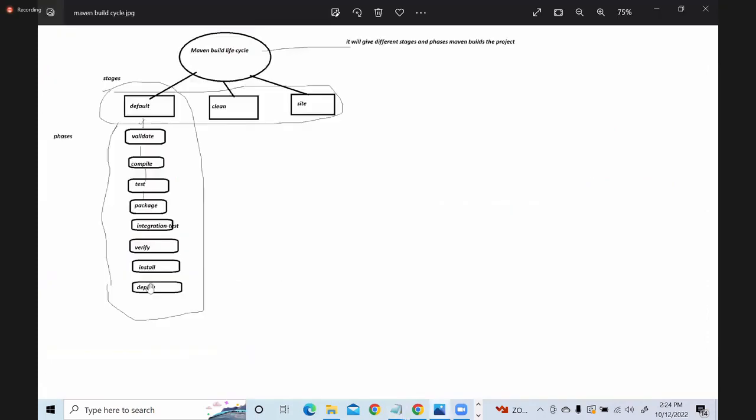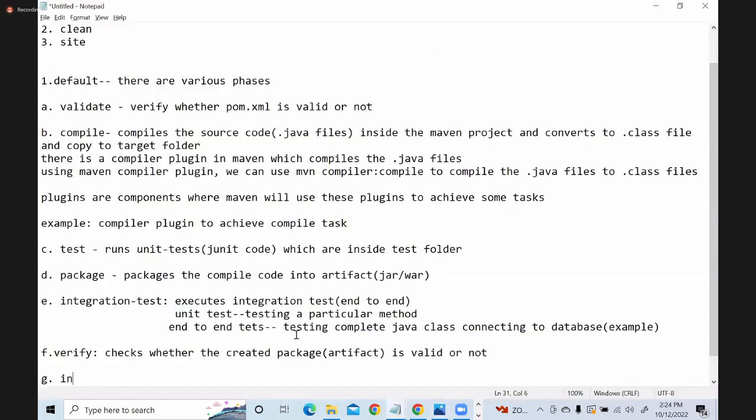Next is install and deploy. What does install do? It installs the artifact in the local repository.